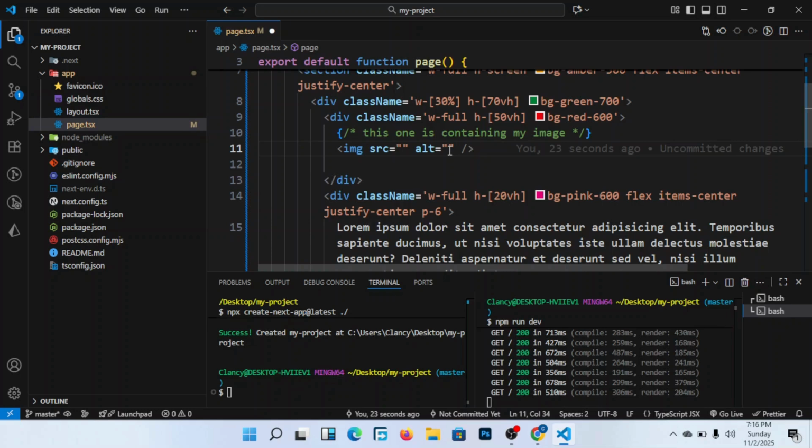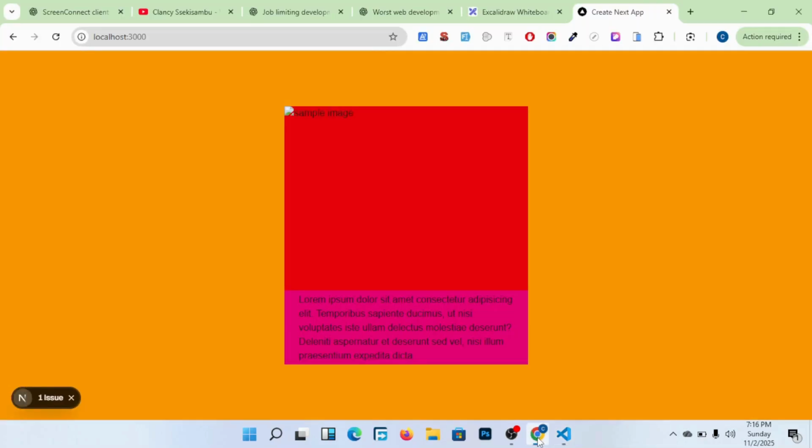So right now here we have an alt tag. As you can see, the alt tag is here. I put a sample image as my alt tag. Alt tag means the alternative text. Alternative text is in case the image fails to show, it will show this alternative text. So right now let me see how it's going to be. Example image, as you can see, it's there.